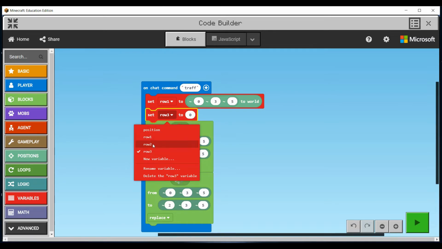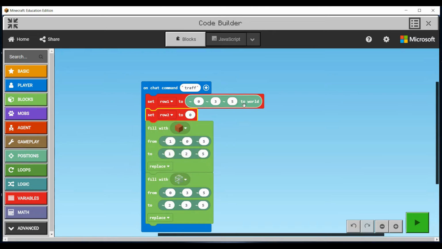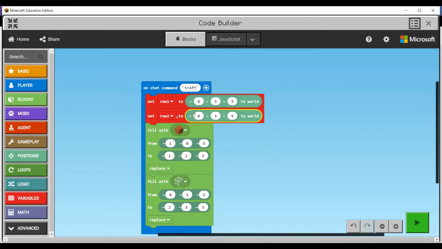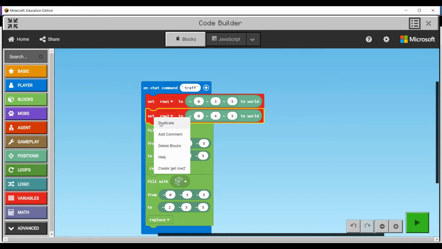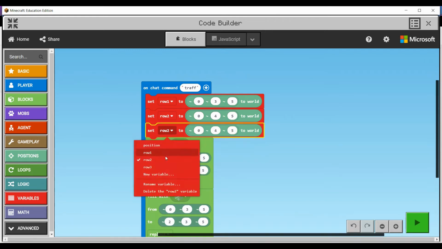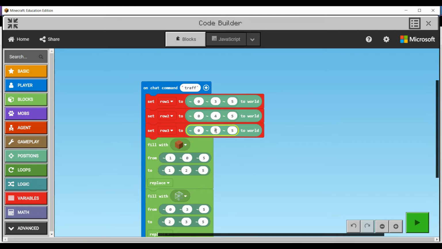Let's give them various values. I can duplicate this block. Okay, if I want to create another row above my first row, I need to change my y coordinate to 4 because it is +1. And I also need a similar action for the last row. It will be 5.